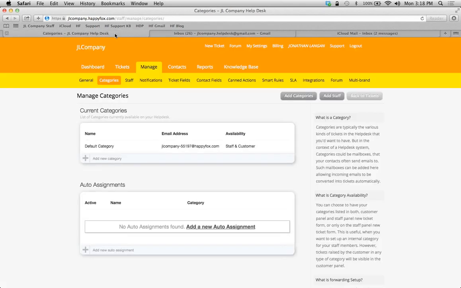So how do we get to the point of managing our categories? We're going to go to our HappyFox staff portal, then click on the Manage tab, then click on the Categories sub tab. Everybody is going to have this default category set up with your unique HappyFox email address.